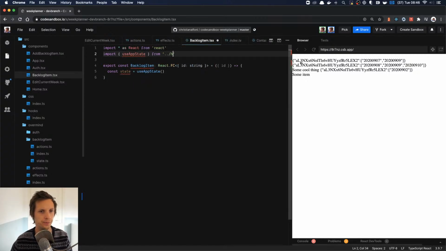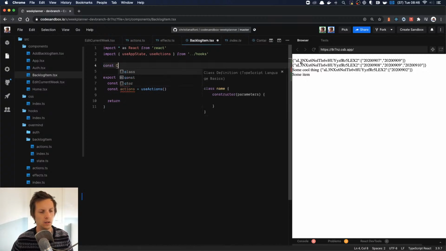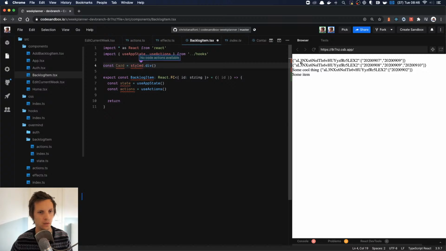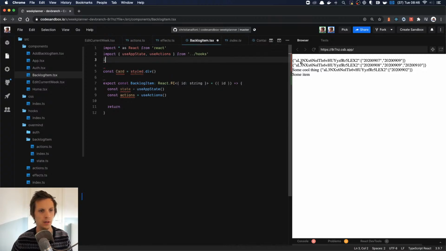Anyways, use app state, and we probably need the actions as well. And then let's return something. So we card style that we're using a div. Oh, so annoying that it doesn't pick it up.